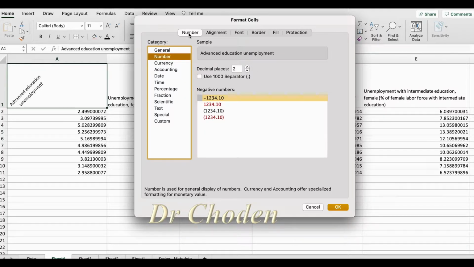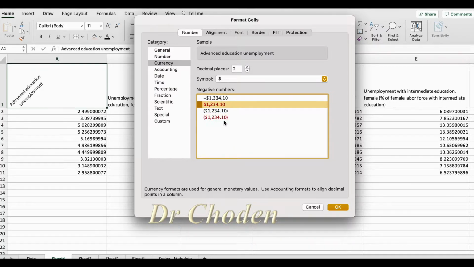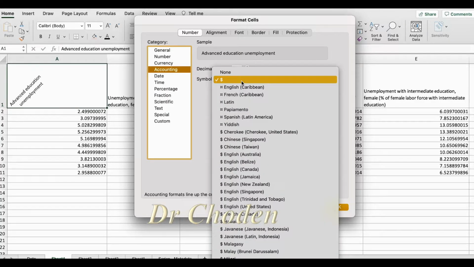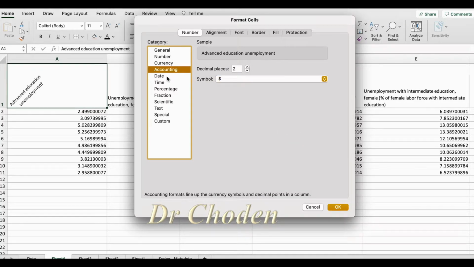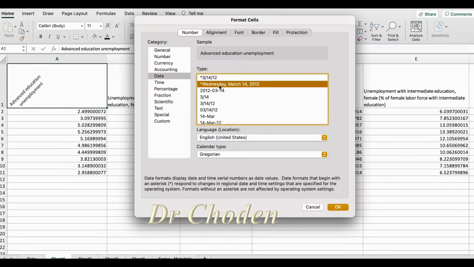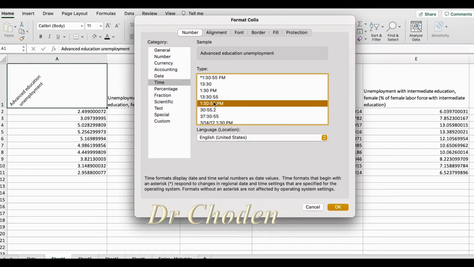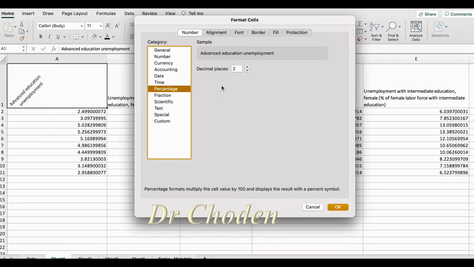Here, under the number section, if you're dealing with numbers in your cell, you can choose different formatting. And if you're dealing with currency, you can choose how you want it to be displayed. If you're dealing with accounting data, you can choose from these options. If you have date in your cell, you can choose how you want the date to be displayed. If you're dealing with time data, you can again choose the style that you like from this list. And for percentages, you can specify how many decimal places you would like.